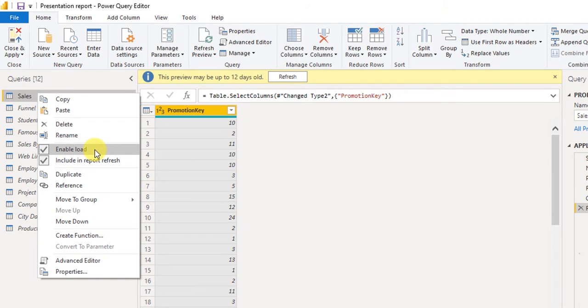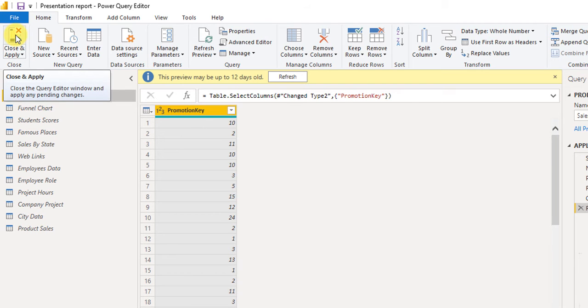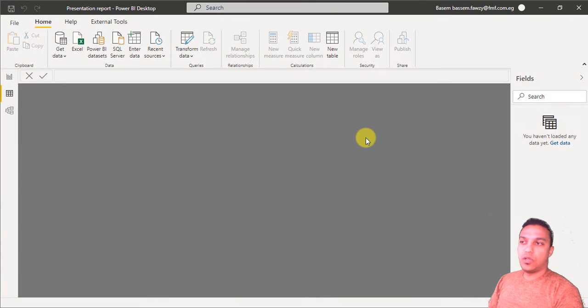Additionally, we can choose to show that query in the data view or not. Say, for example, that you have imported that table that you only use to merge with another table, and you don't need to show that table in the final view of the data. In that case, you would simply uncheck enable load and click continue, and the next time you press close and apply, the table will not be loaded to the data view in your model. Again, that could be a very good option in case you are calling this table only to merge it with another table and you don't need to eventually use it within your model to make visualizations.